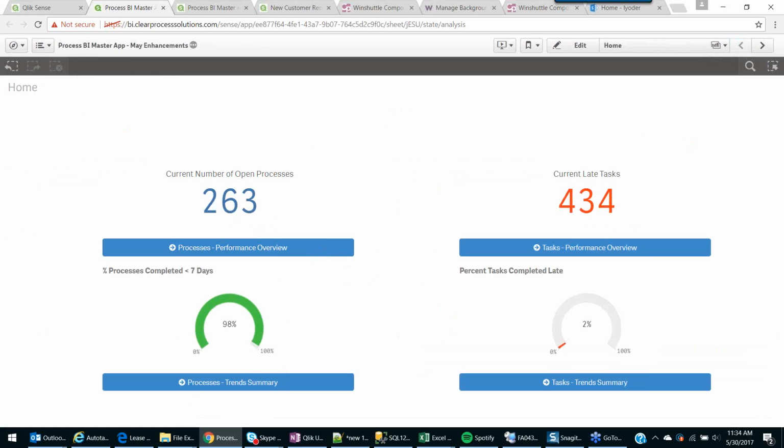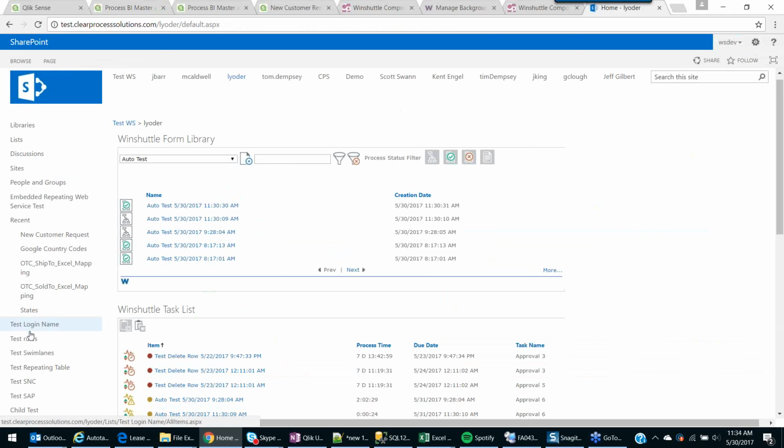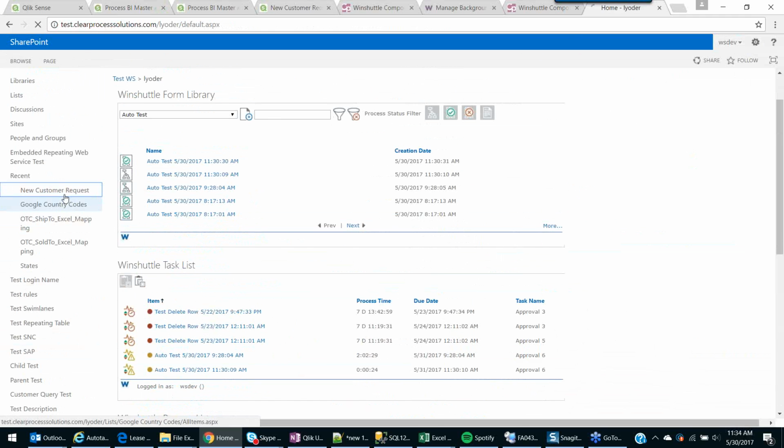One new thing as well is the ability to interact with SharePoint data. So we're now able to interact with SharePoint. So for example, if you have a customer request process, I just made up this list.